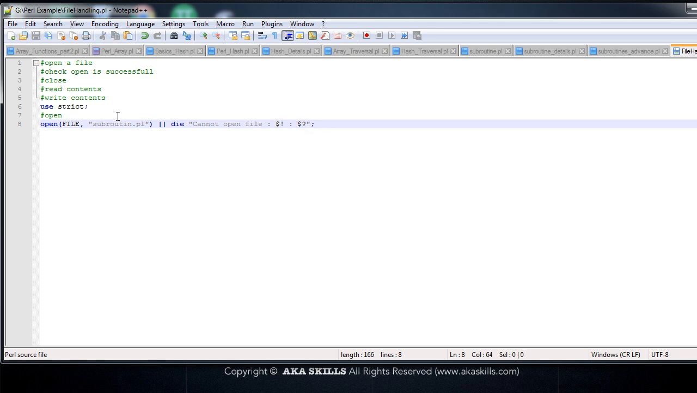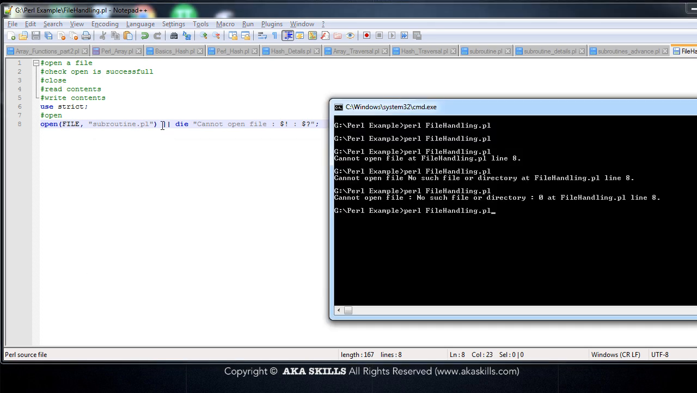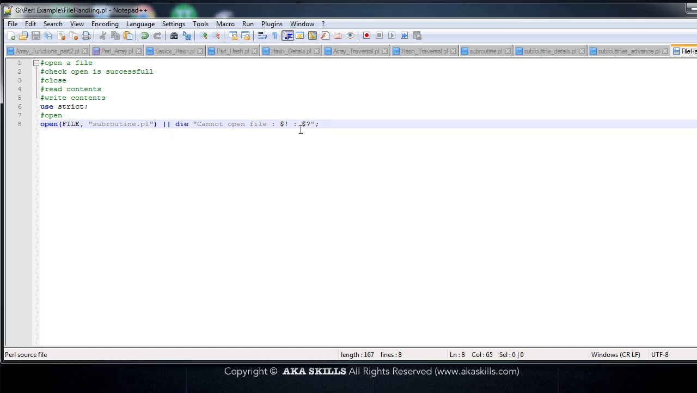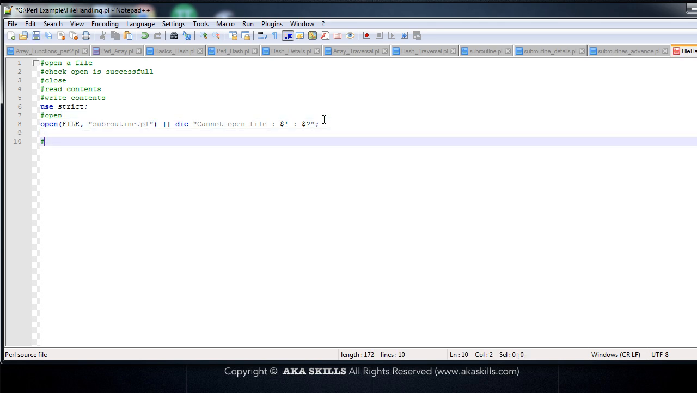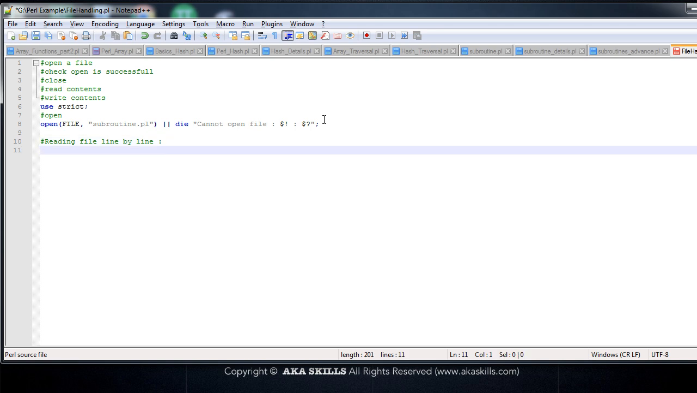Once this is done, I'll simply correct the name of the file and we'll quickly execute this code again. So now you can see there are no such issues. So I'm sure now that the file has opened successfully. Now what we can do is, once the file has opened successfully, we'll read the file. So I'm just putting reading file line by line. This is a very interesting thing. We can read a file at once and we can read a file line by line. So let us read the file by going through each line.